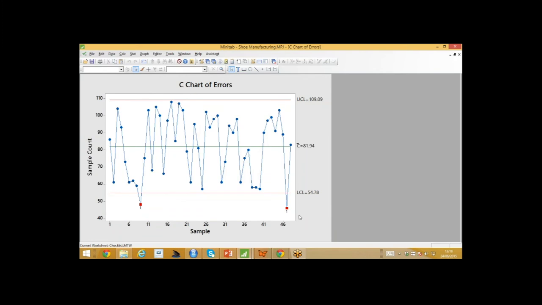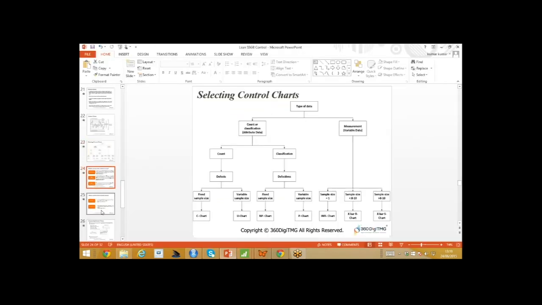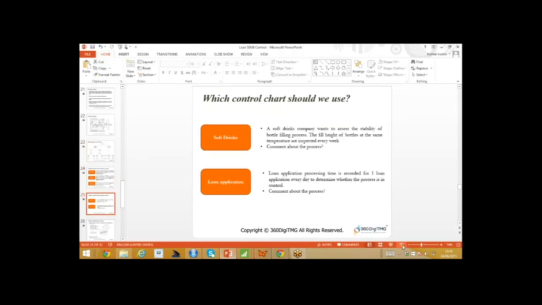You analyze, you try to identify the root cause, and is it a genuine case of being an outlier or not? You try to identify that here. All right, let us go back to the presentation and look into the next case study.